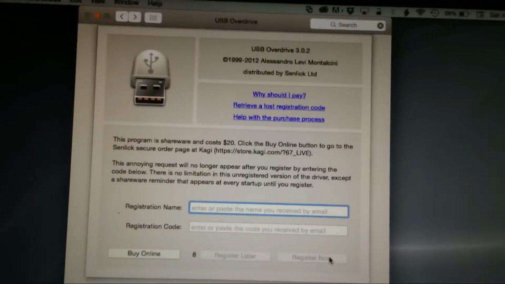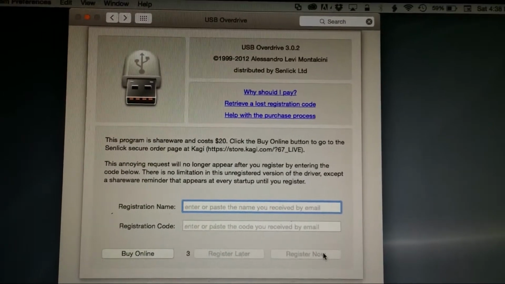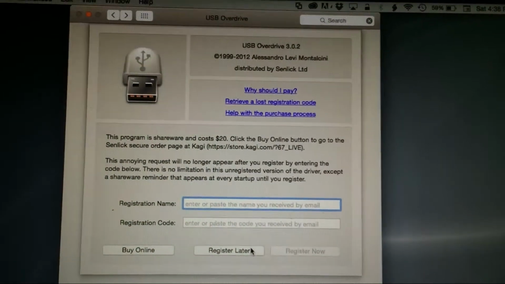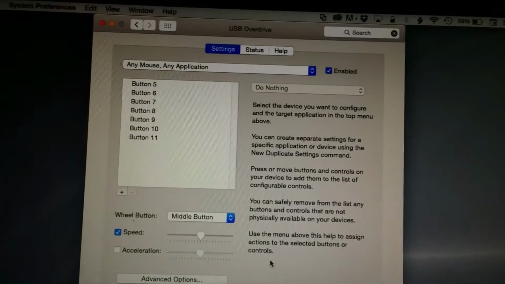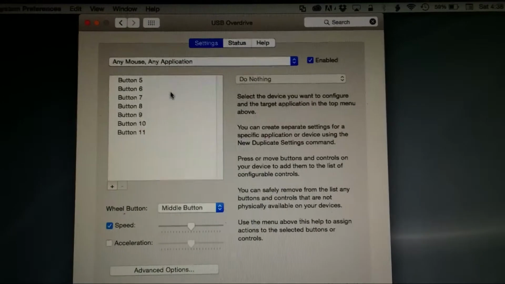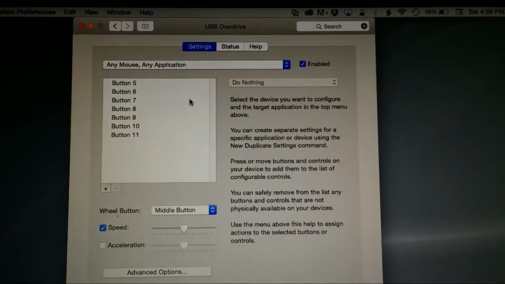If you don't register the software, if you don't pay the 20 bucks for it, you get this nagware screen every time it loads. So if you don't like this, you'll definitely want to support the developer. I'm gonna just click on register later. Now, you can see here that these are the buttons that I've used on this trackball. Just mess around with it before the auction.